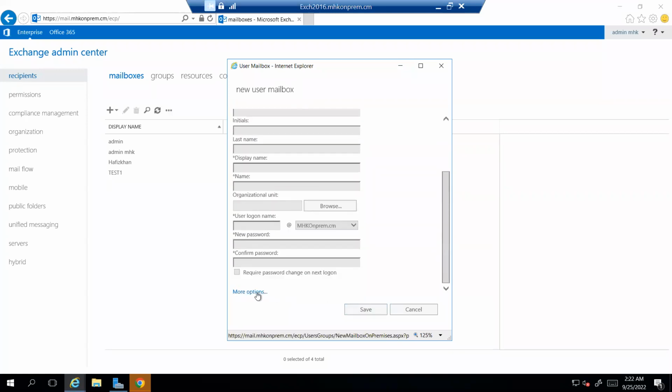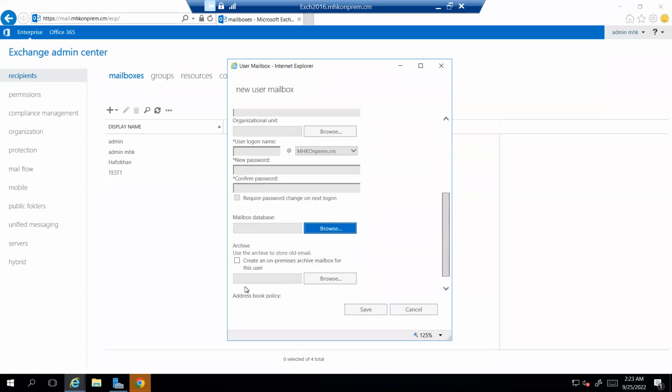Now if I want, I can click on more options to place this particular mailbox in a particular database. Database means it is a group of mailboxes, and that database resides on a particular hard disk. I can also create an on-prem archive mailbox for this user. If I click yes, an on-prem archive mailbox will be created. I'll let you know the meaning of archive mailbox. Once it is done, I'll click on save.